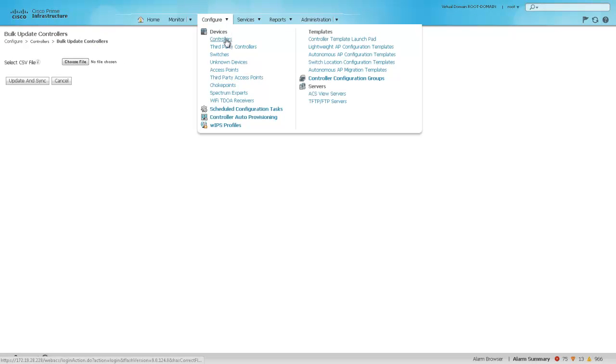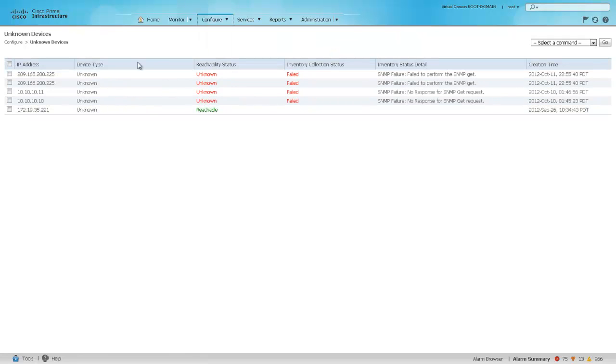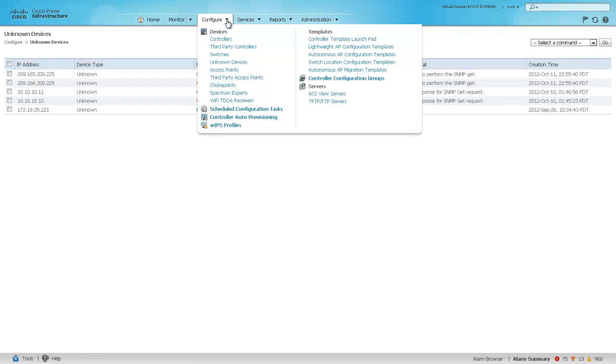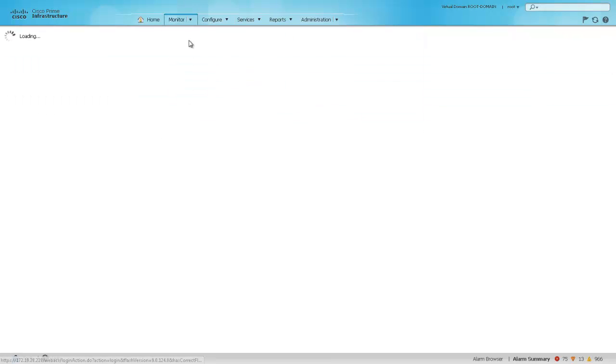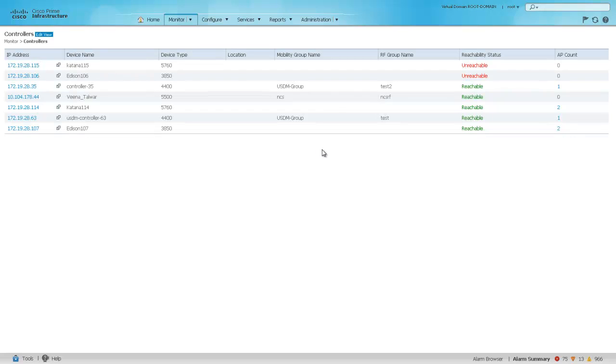After adding a controller, it is placed temporarily in the Unknown Devices page under the Configure tab while the Prime infrastructure attempts to communicate with the controller that you have added. Once the communication with the controller has been successful, the controller moves from the Unknown Devices page to the Controllers page under the Monitor tab. If Prime infrastructure is unable to successfully communicate with the controller, it remains in the Unknown Devices page under the Configure tab and an error message is displayed.